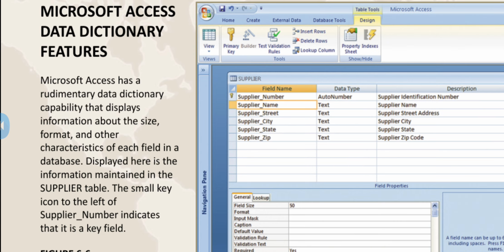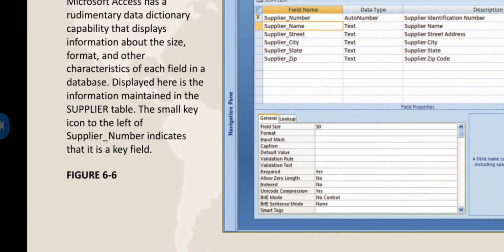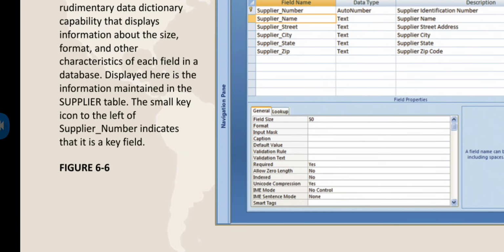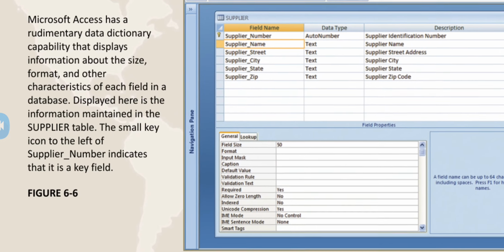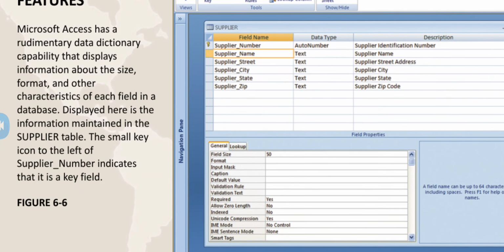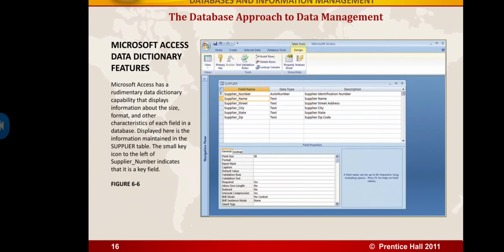As you can see here, we have our data type and the description. We can also set other characteristics of each data, including the size, the format, and other things that could describe or could help us manage the data more efficiently.